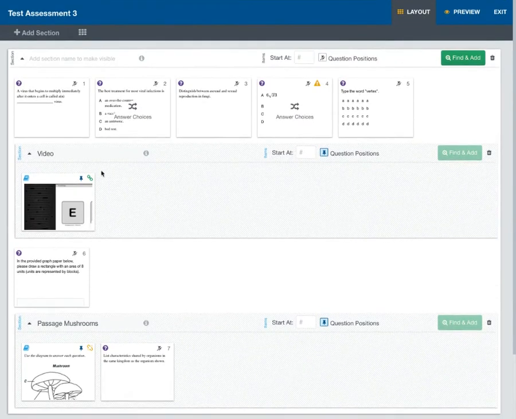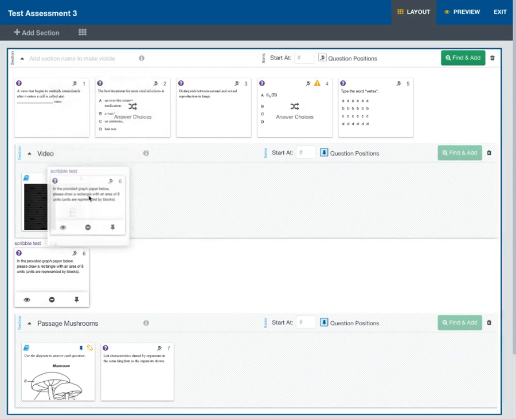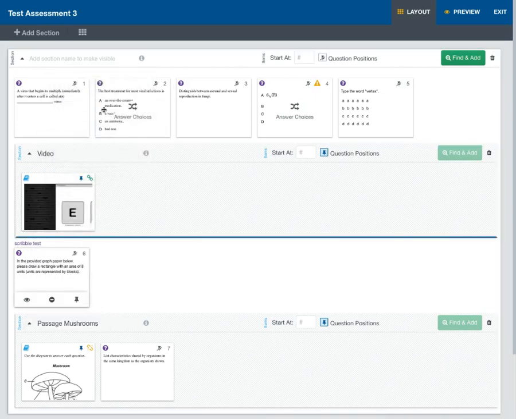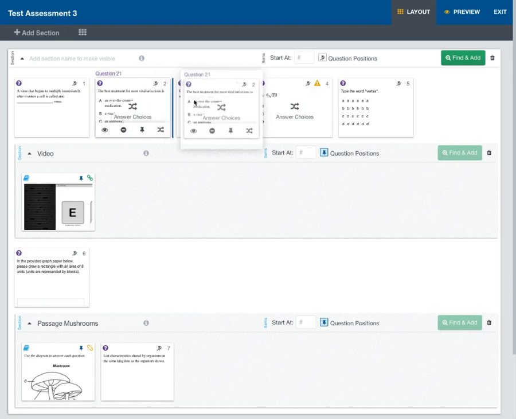So right now you'll see that my questions were kind of split apart here because I had some that were regular questions, and then this is a piece of reference material. You can tell that by the little book icon next to it. I can move these questions around just by dragging and dropping them. I can choose to randomize the answer choices for individual questions.